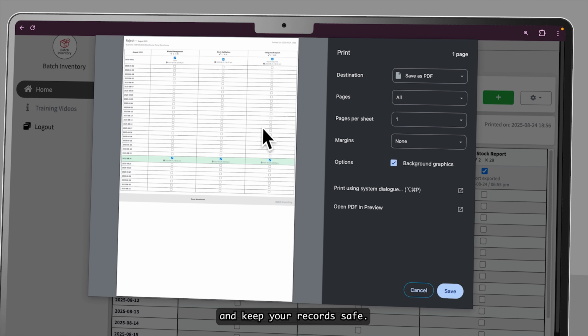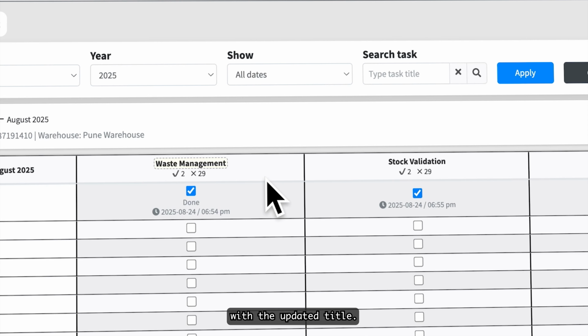To rename a task, double-click its title, type the new name, and press Enter. The task is saved instantly with the updated title.